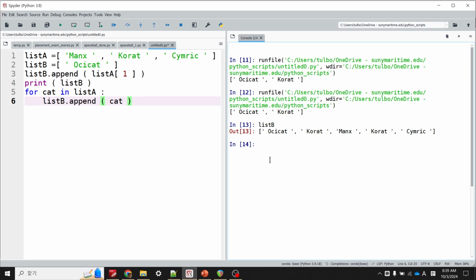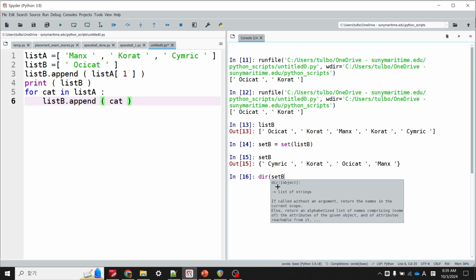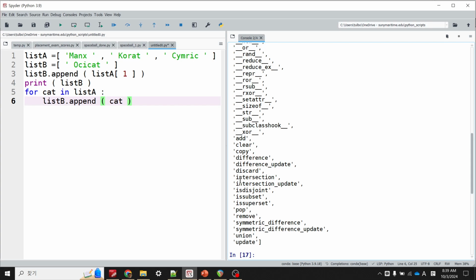That's fine. There is another data type where you're not allowed to have a repeated element, and that's called set. So if I say set B equals set of the list B, and see what's in set B, now you see that Korat appears only once because it already has this, right? And if I look at commands in set B, you can do remove, add.